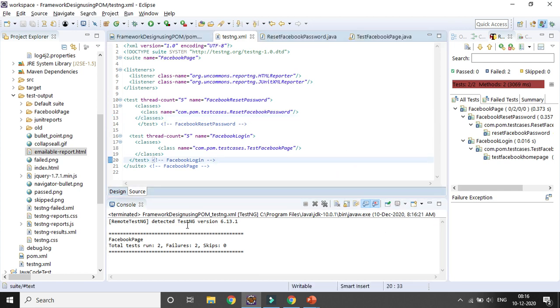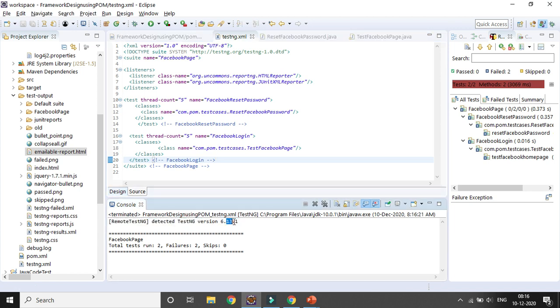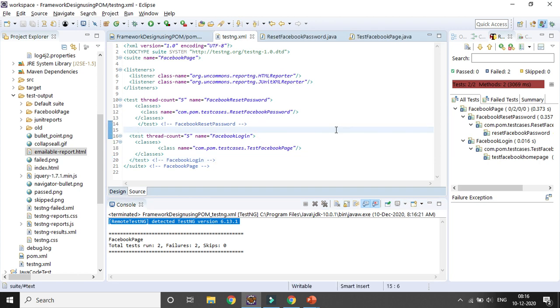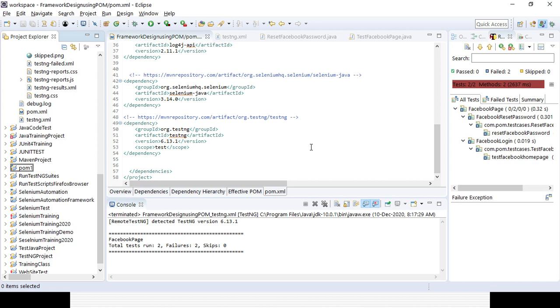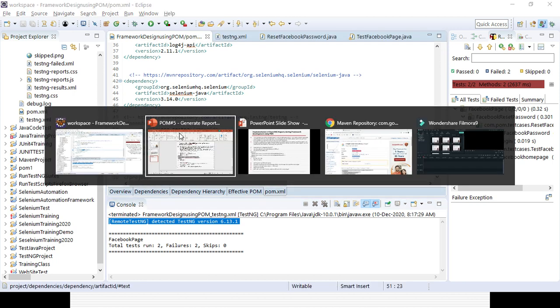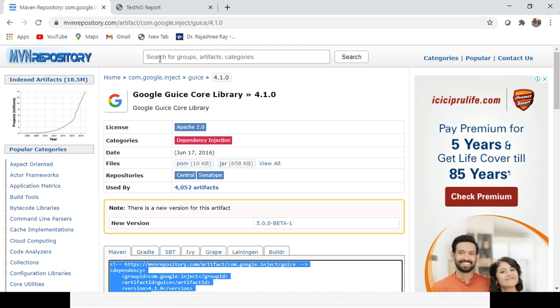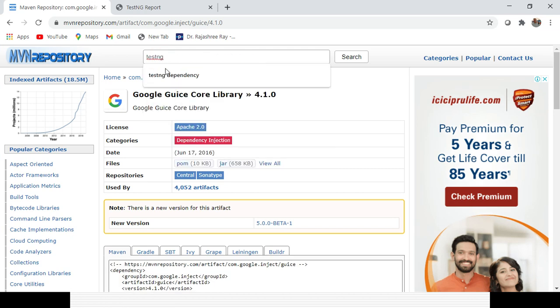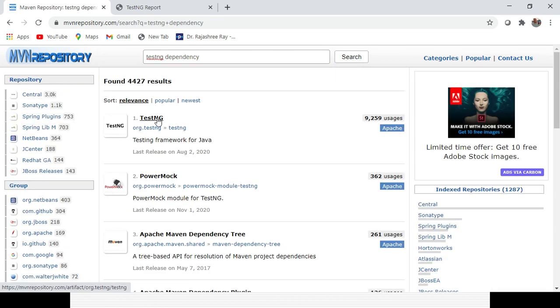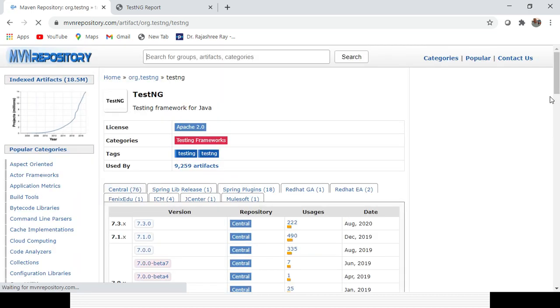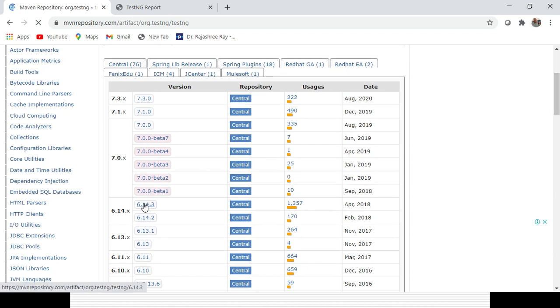Okay, here it says remote TestNG version detected 6.14.3, some error message detected, so I need to fix the error. Some problem has been detected in this version, so we may need to update the TestNG version. Let's go to the Maven repository. Maybe that version is not compatible, so I will go for a higher version. Instead I will go for another version, 6.14.3. Let's try to use it.